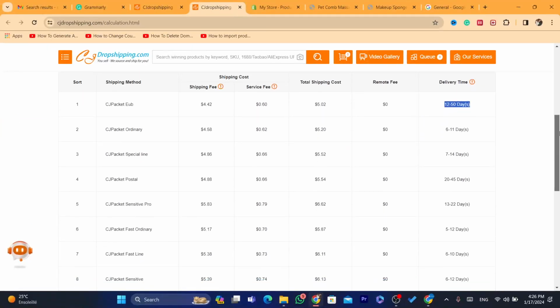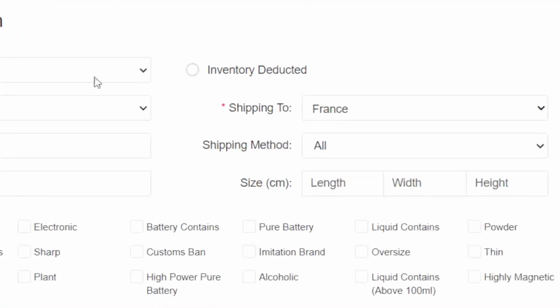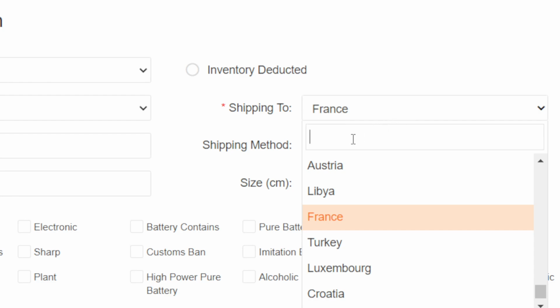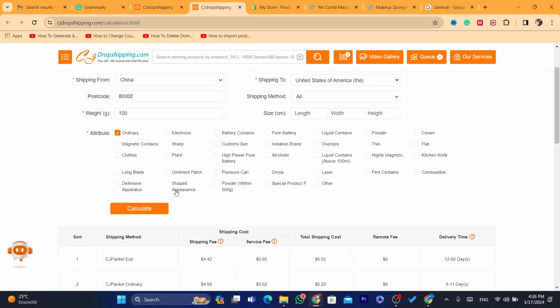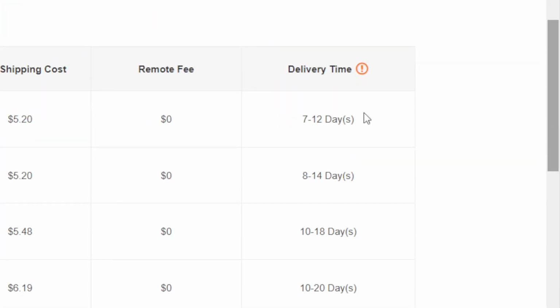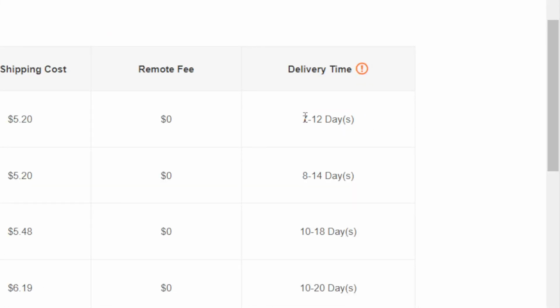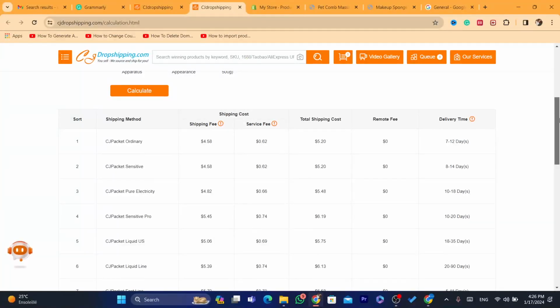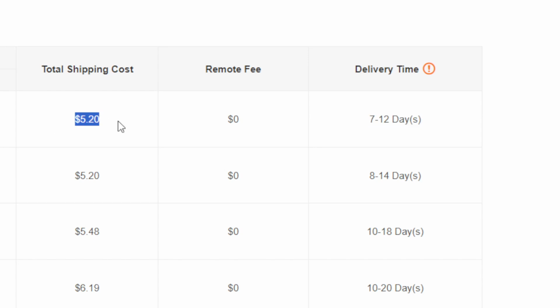So this is exactly how you can see the best shipping methods on CJ. Like I said, you just need to find here the country that you would like to ship to. If you are targeting United States, you can select United States, and then click again on calculate, and then you will see that if you ship this to United States, the shipping time is reduced significantly, because when you ship to United States, the shipping time is always going to be faster. As you can see, 7 to 11 days, and the cost is almost the same, $5.